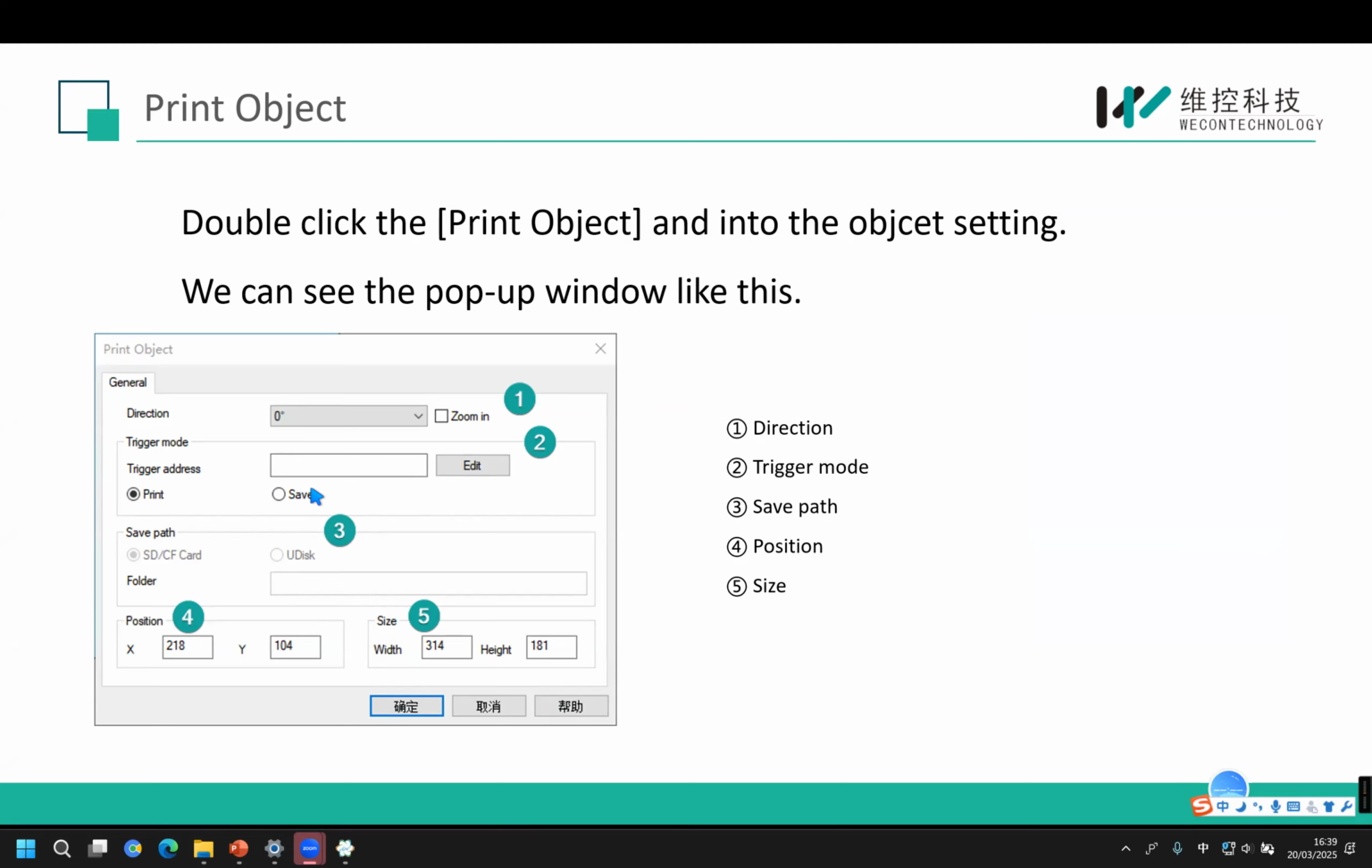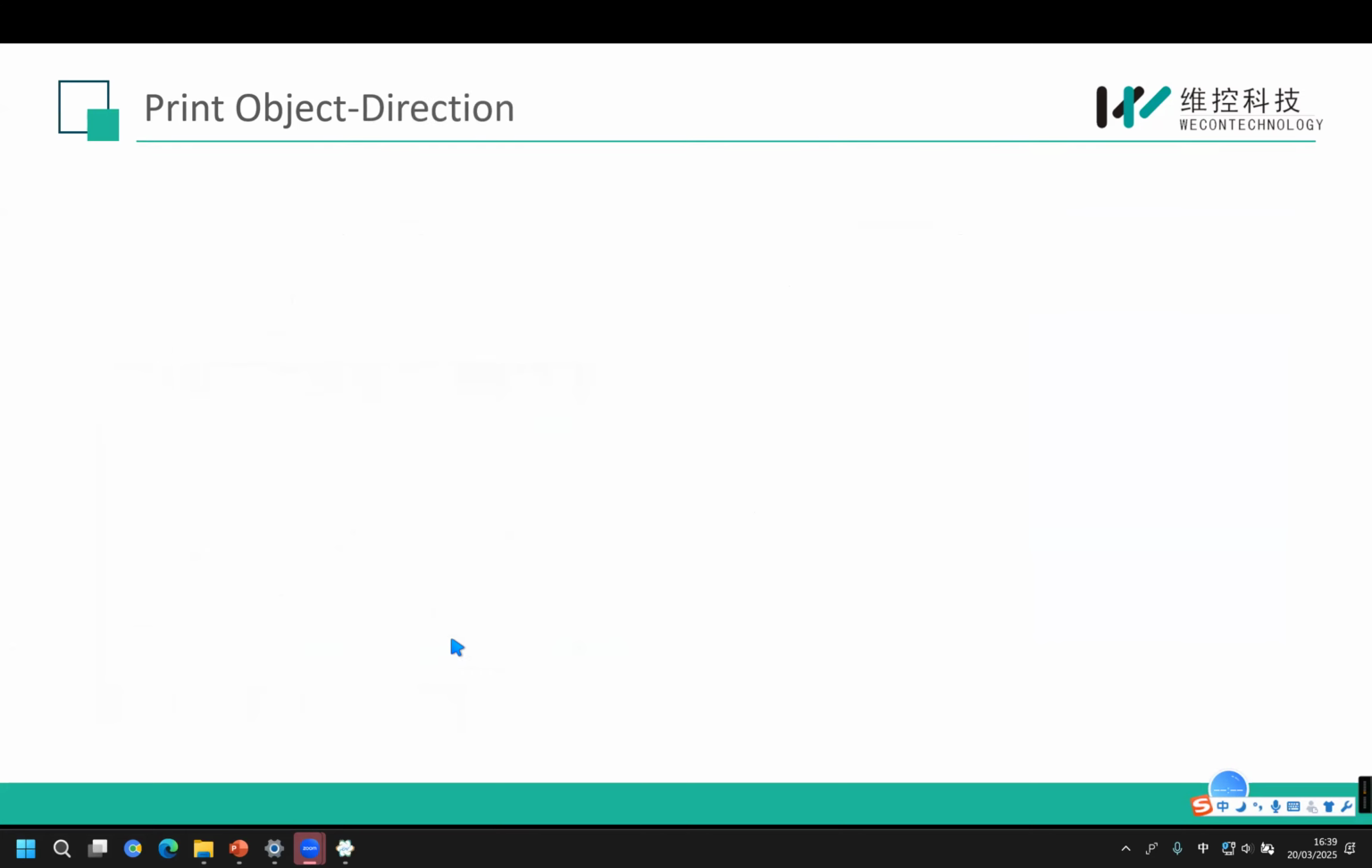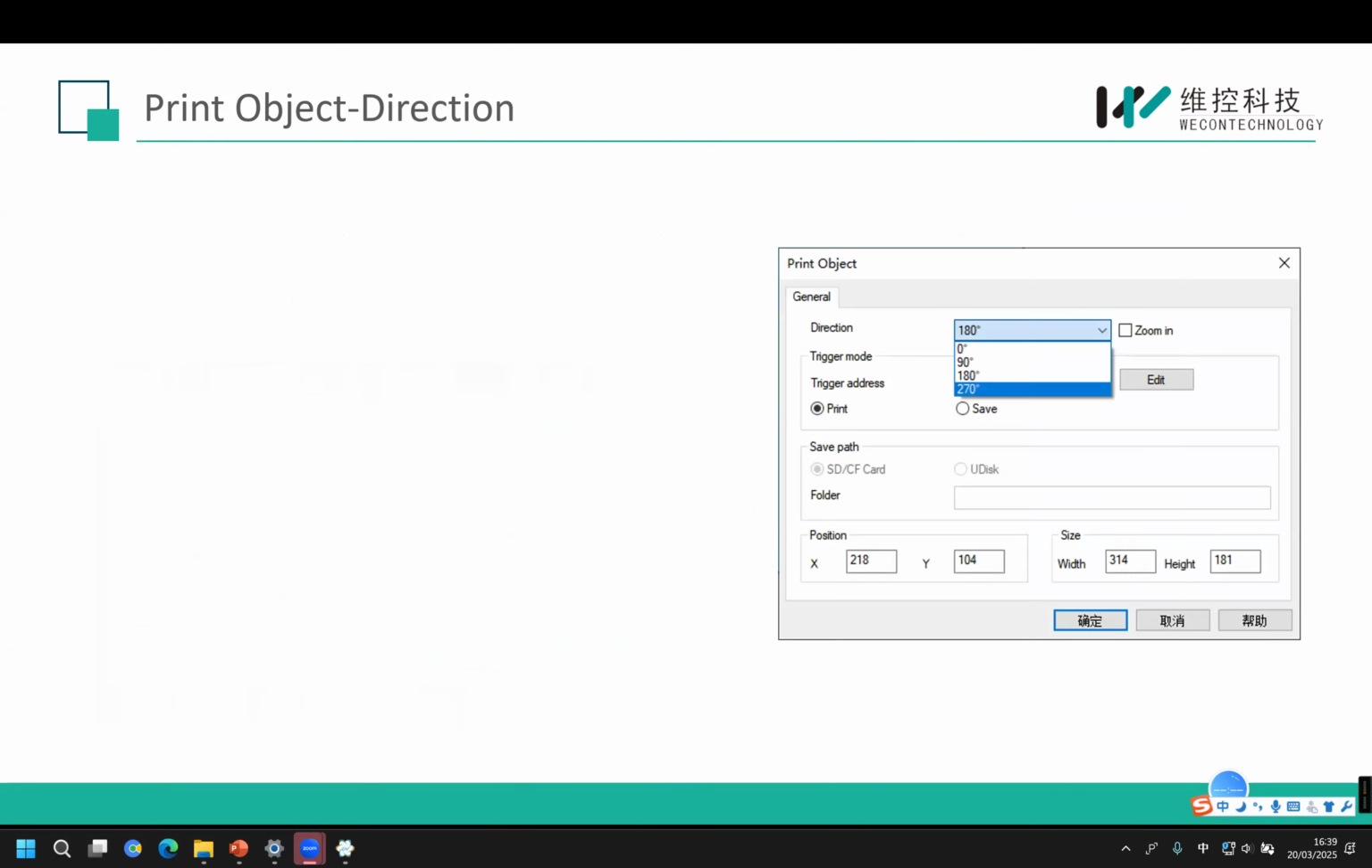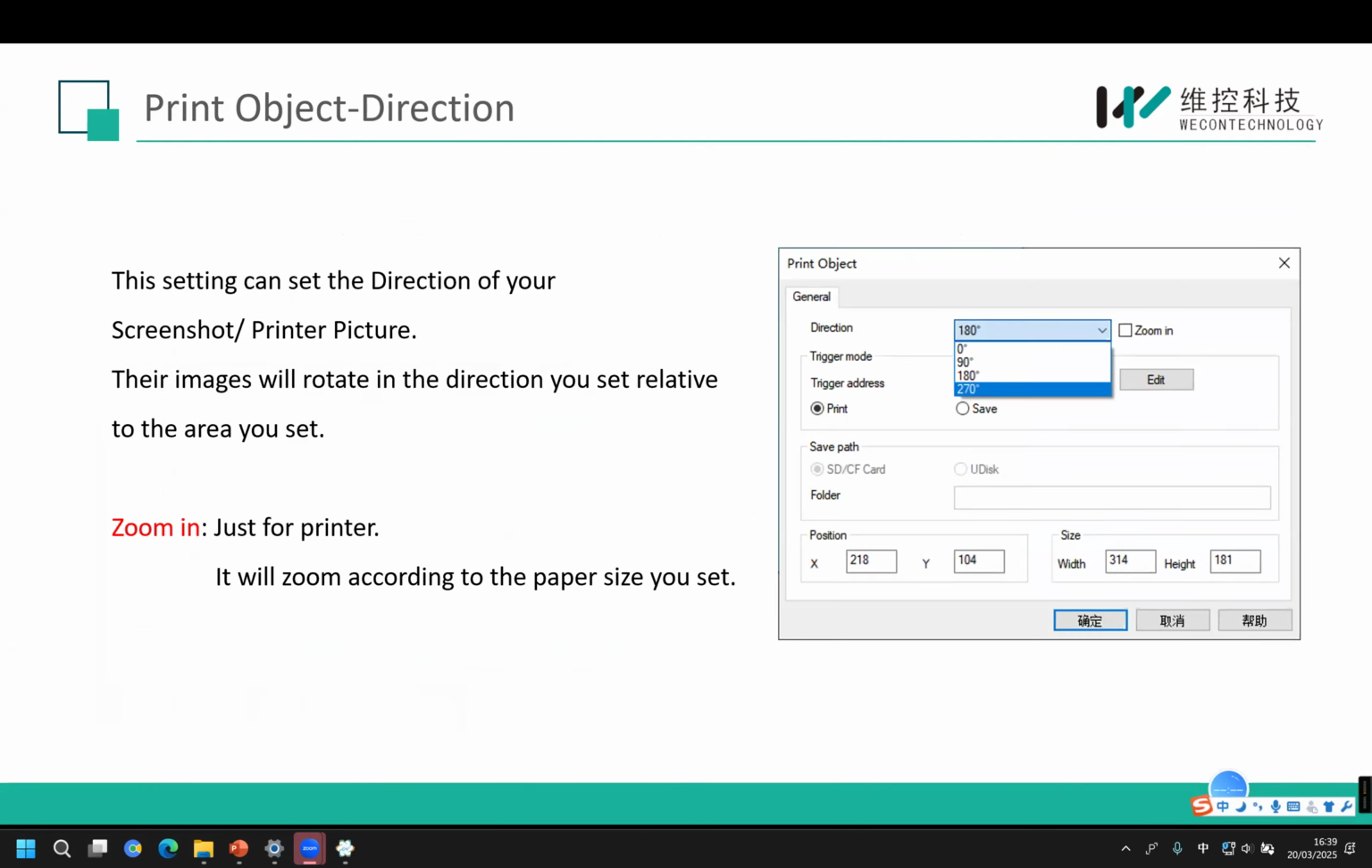Save means we save the screen in this range as a picture and save it to the SD card or USB disk. And there is also an option named zone in. It's just for a printer. It will zone according to the paper size you set.